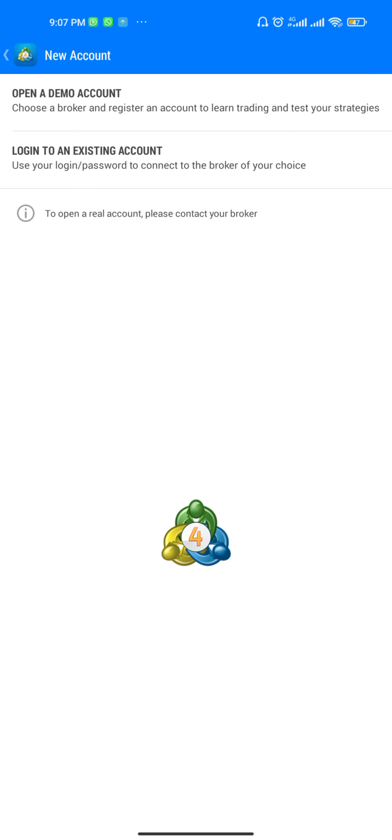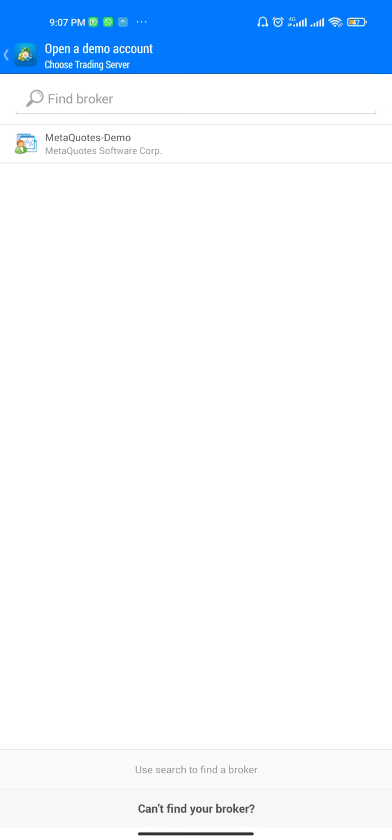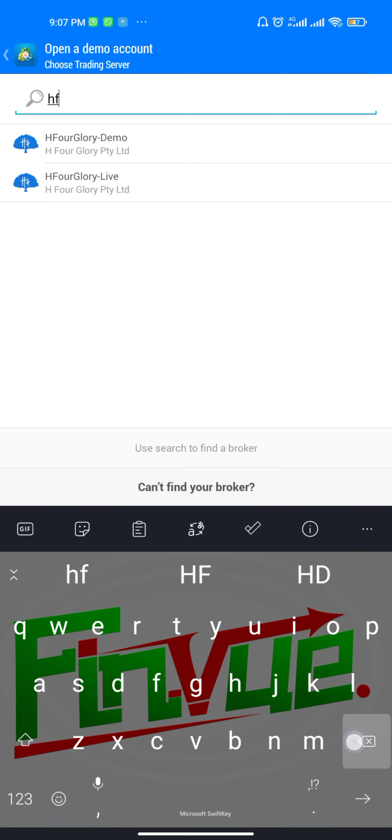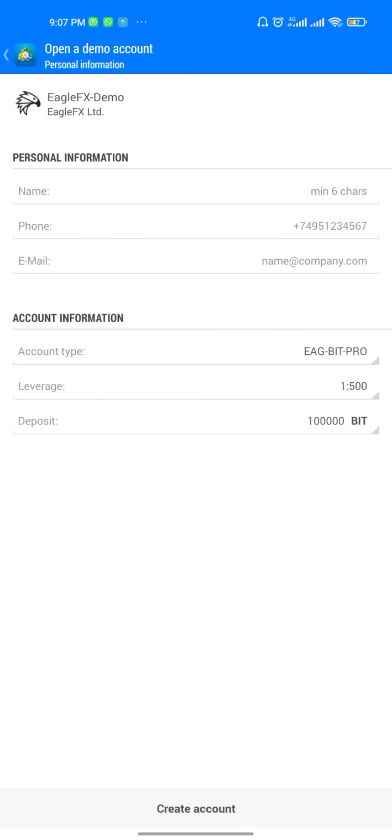But I didn't create one now. I didn't create a Hotforex account. So this is the demo account MT4 gave to me. But let me just create a random demo account. Let's just search for any broker. Let's see, for example, EgoFX, a random broker.